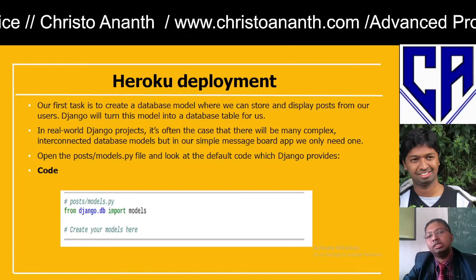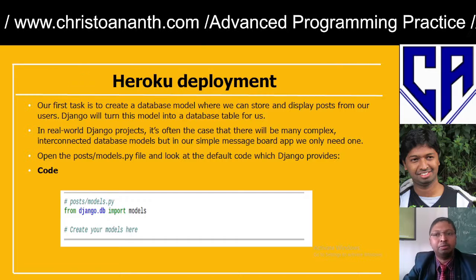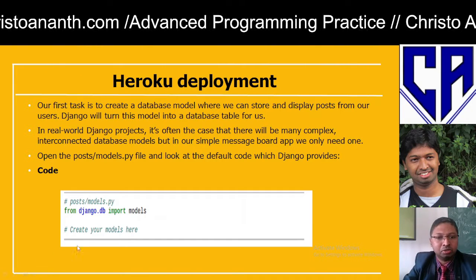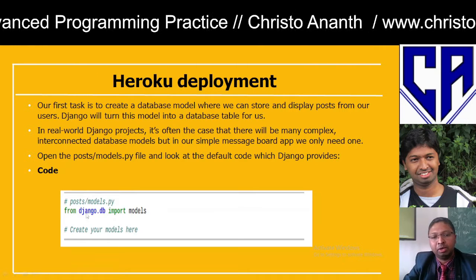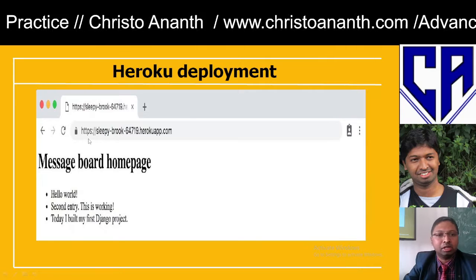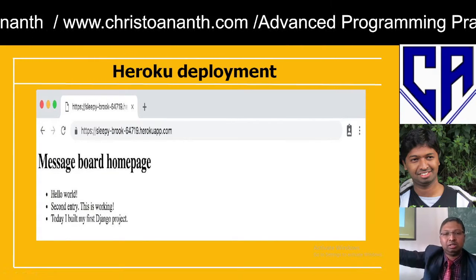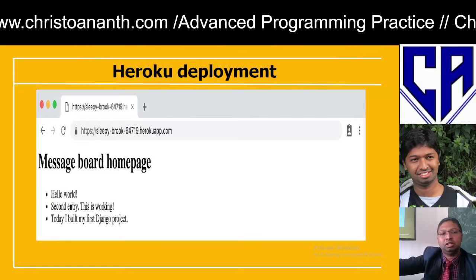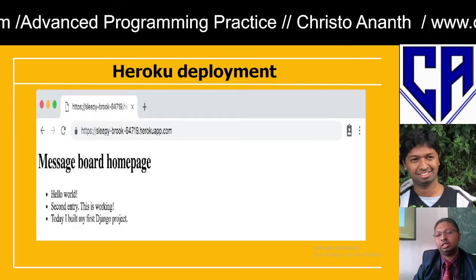Now the next thing is that you have to deploy this to Heroku. So you have to create a database model so you can store all these posts. The same thing we are going to do: post/models.py, from django.db import models, and you can create the models. Remember in the previous class we saw the same thing, message board home page: hello world, second entry, this is working. Today I built my first Django project.